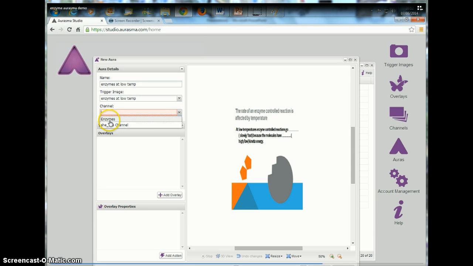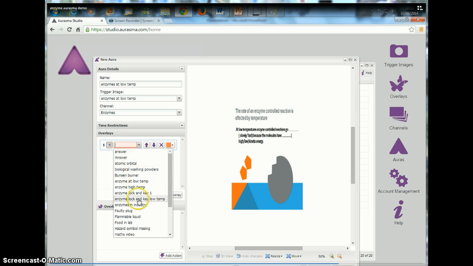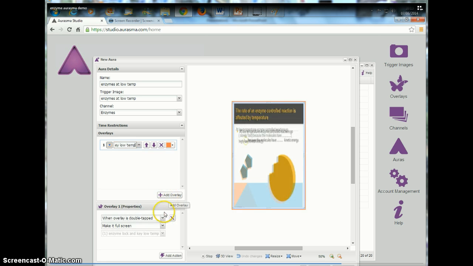So I've got two channels here. I've created enzymes particularly for this particular trigger image. So that's the image that I want to be there for this particular video. Now the video is my overlay. I'll select it by clicking on that button. So it will link it to the video that I want to be connected to this trigger image. That's the lock and key low temperature.